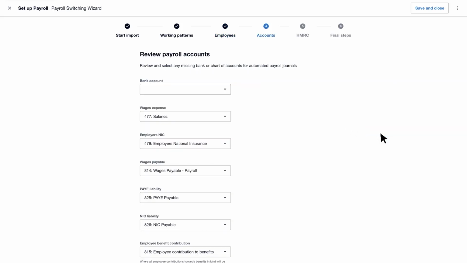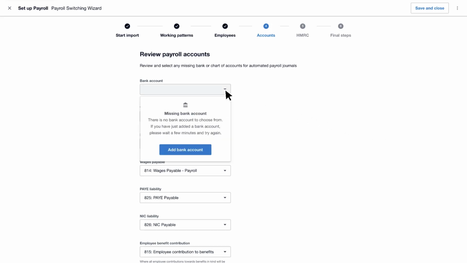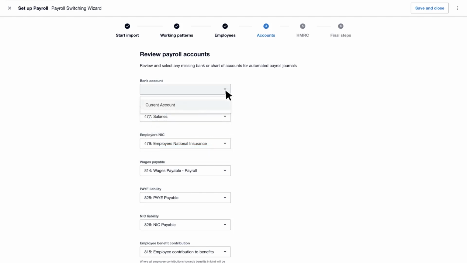This is where you can set the bank and account codes for the automatic payroll journals. First, select the bank account. If you don't already have one in Xero, you can add it here. Once added, select it, making sure it's the account you'll be paying your employee wages from.